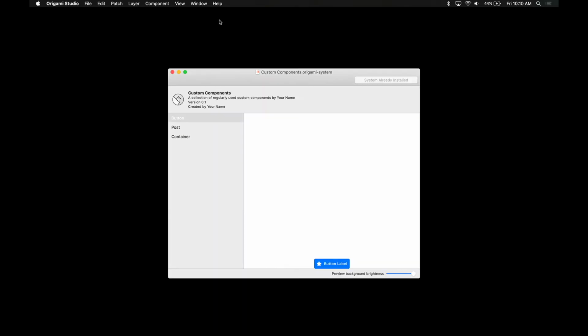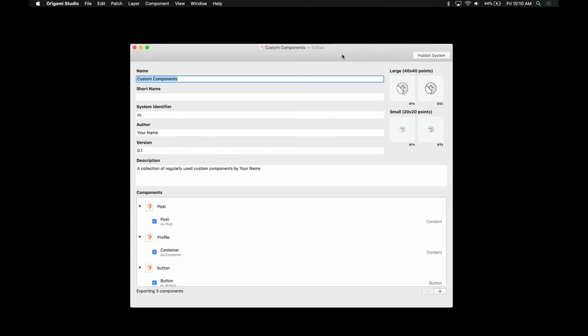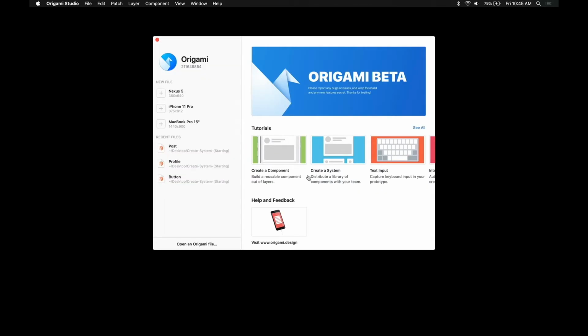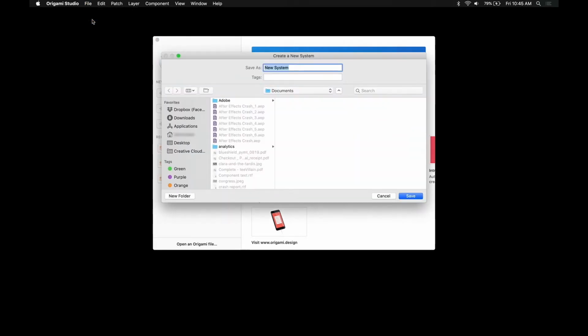In order to distribute components with an origami system, we first need to create a system maker. Here, you'll be able to add and manage components, set relevant information, and publish updates. Let's start by opening Origami Studio, selecting File from the top menu, and clicking New System. This will open a file system window.